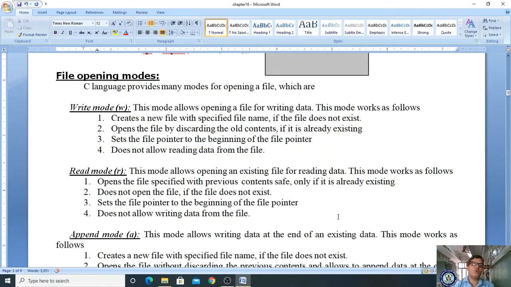So if you want to access the file in read mode, you have to open that file with the content safe, only if it already exists. If the file already exists, you can open it safely. It does not open the file if the file does not exist. So you don't try to open the file if it doesn't exist. It sets the file pointer to the beginning of the file. So whenever you are accessing the file, automatically the file pointer is set at the start.